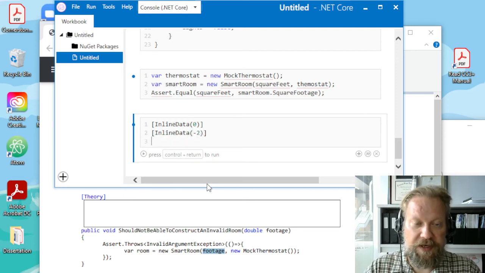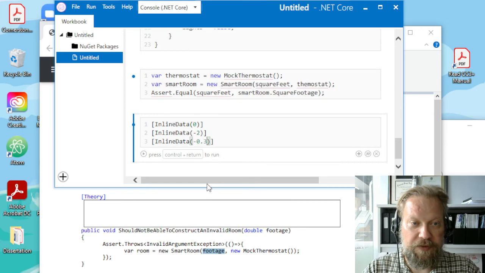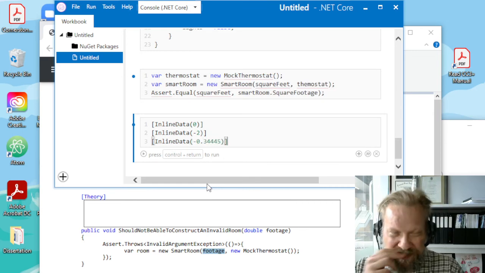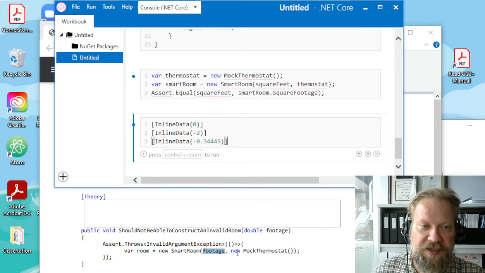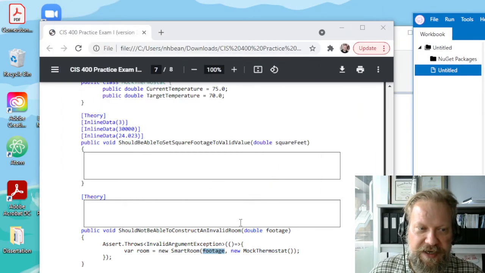And that could be an integer, or we could also pass in maybe a negative 0.3344, so a floating point number. All of those should cause that exception to be thrown, so that's what we'd want to supply as our inline data to that theory.